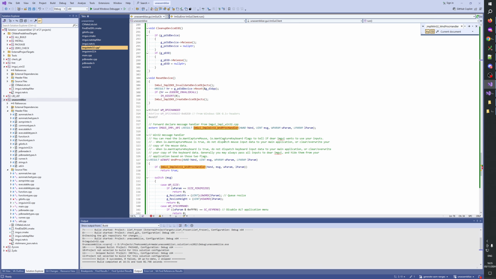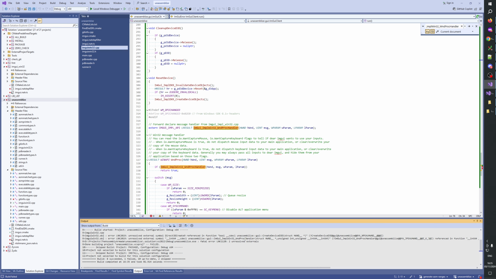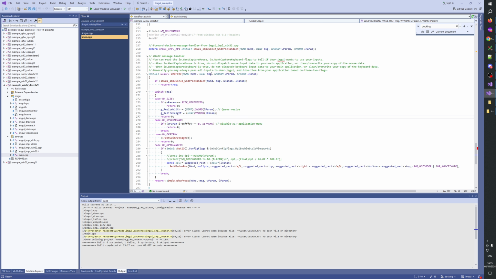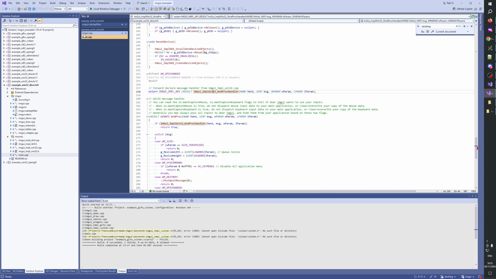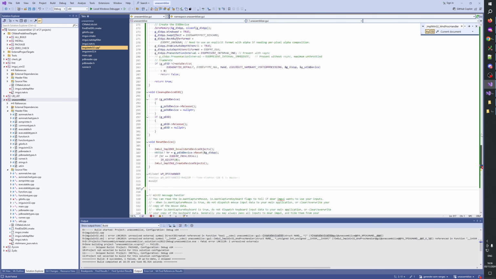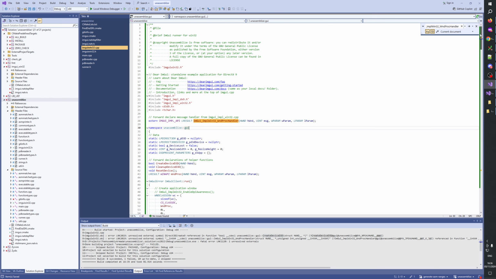This looks promising though. Let's compile this and see what breaks. Yeah, we have a linker error. What's up with that? Why is this here? ImGui forward declare message handler. It's in a global namespace. So we need to put this guy actually outside here. There we go.